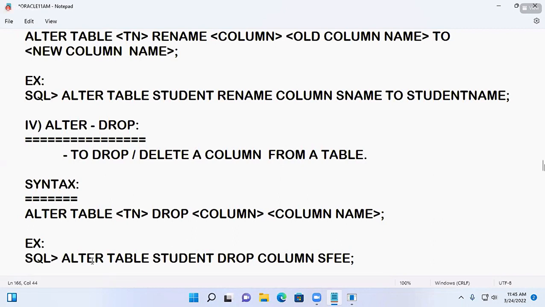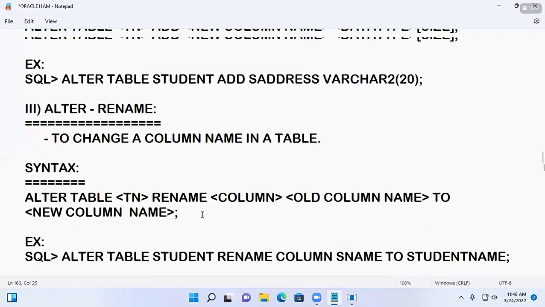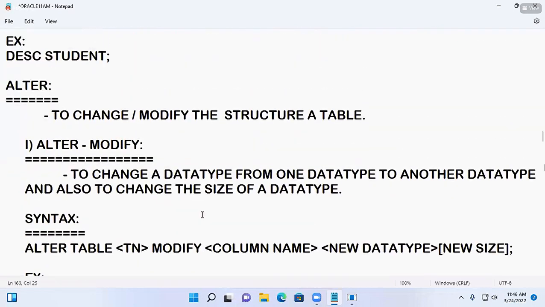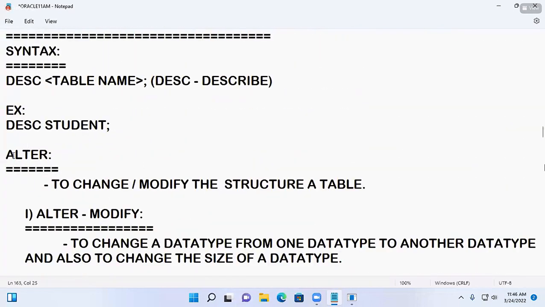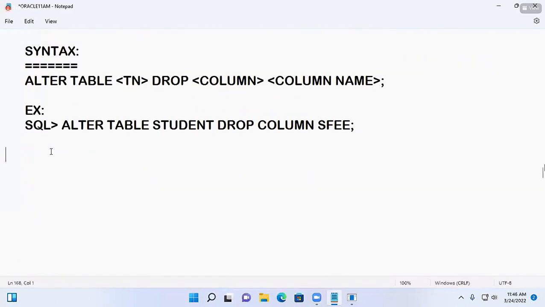Okay, right. So now, these are called the alter command, and these 4 commands we call the subcommands of alter. And the next, third command is called what now? Rename.